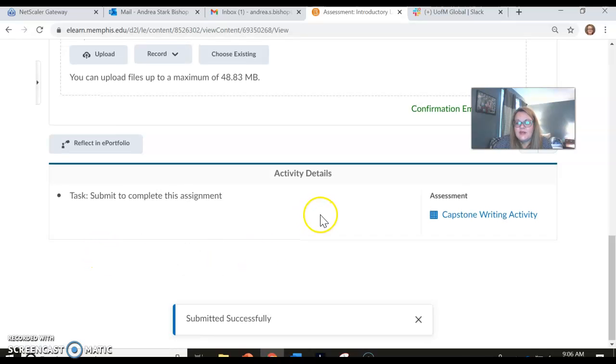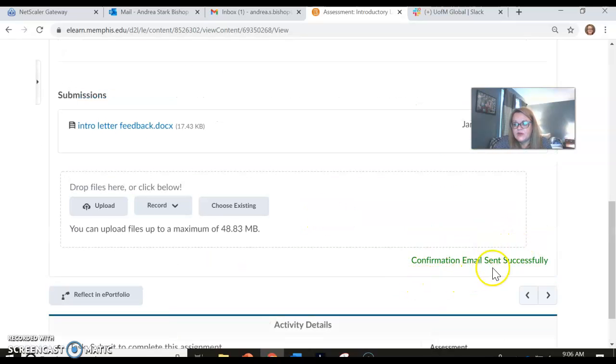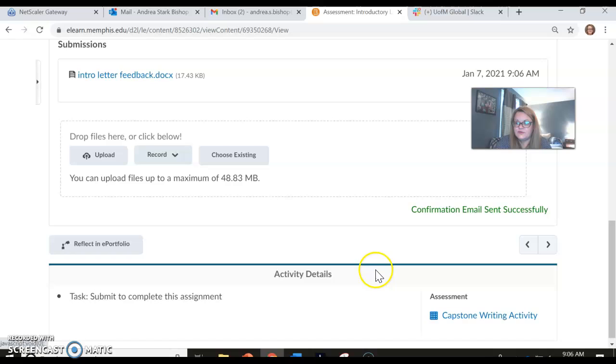And once you've done that, you'll see this little green confirmation email sent successfully. You'll get an email and your professor will get an email, both. We will both know that you've successfully uploaded your letter into the Dropbox.